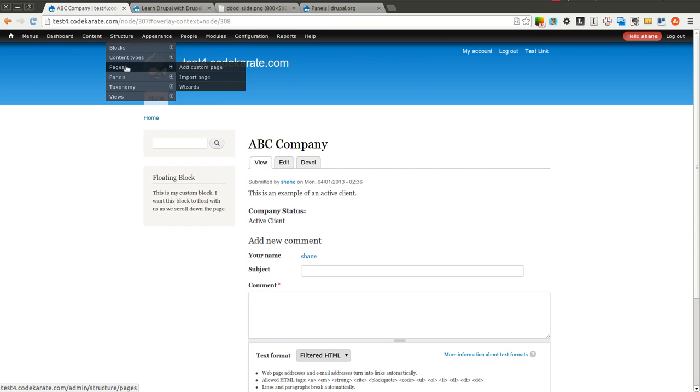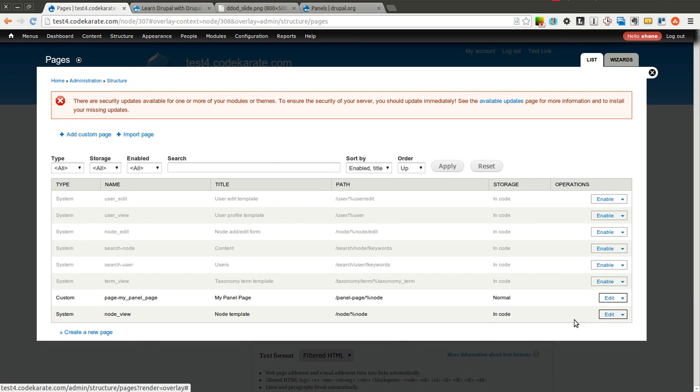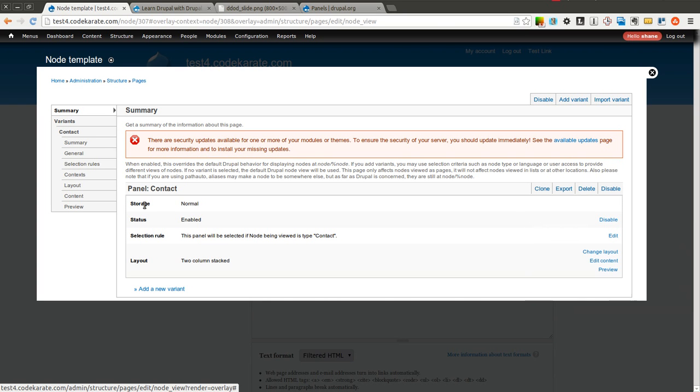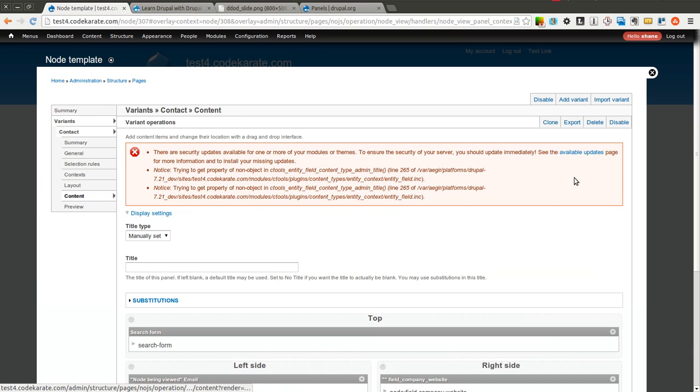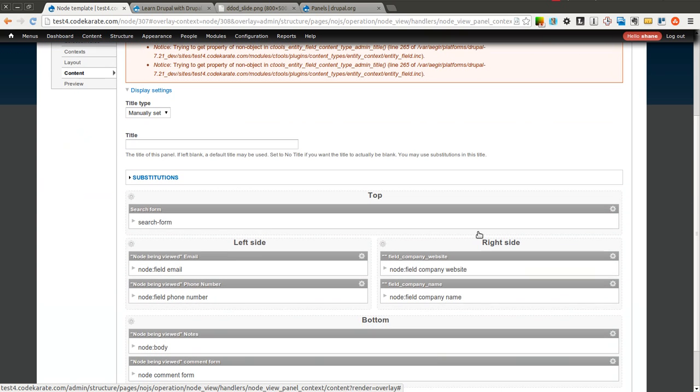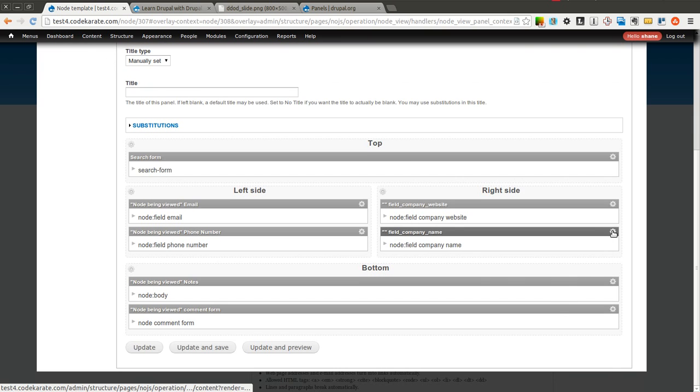So we're going to go into the pages section. We're going to come into node view. We're going to click edit. And you can see we already have this contact one set up from a previous example. So here it says, we're going to go ahead and get rid of a couple of these that are no longer used from our previous example.